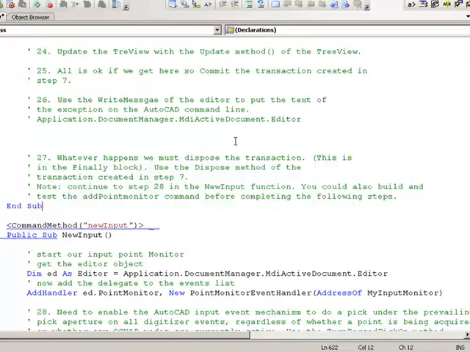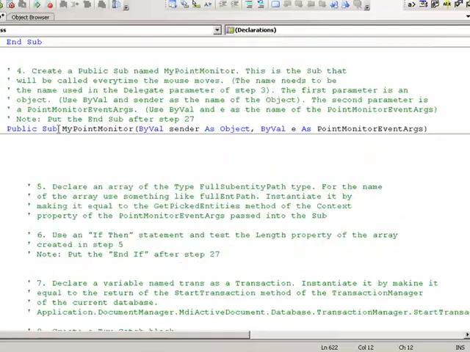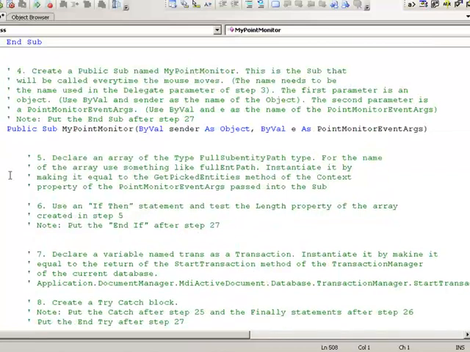This procedure is going to be called anytime the cursor moves. And so now let's go ahead and determine what that functionality is going to be by doing the rest of the steps inside of this procedure called myPointMonitor.